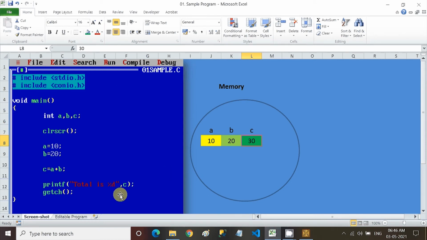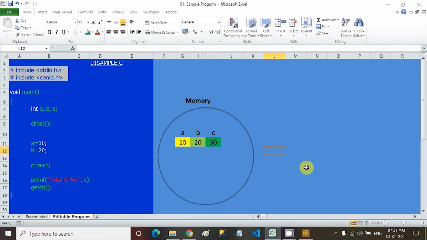And the next one is getch. We are giving this statement just to wait till we see the result in the result screen, that is the user screen. Now let's try to play with the program with different values.